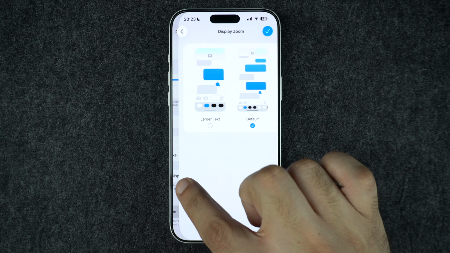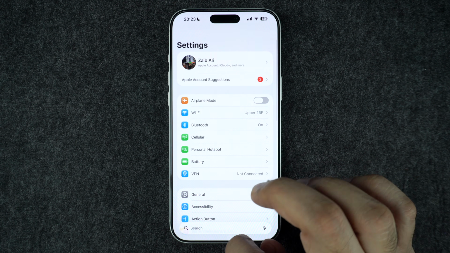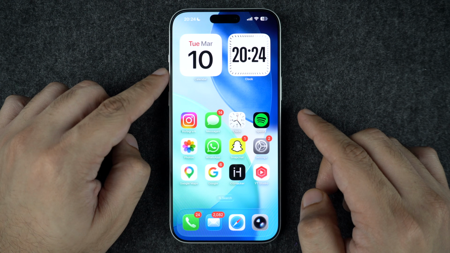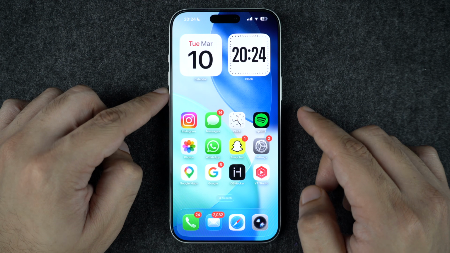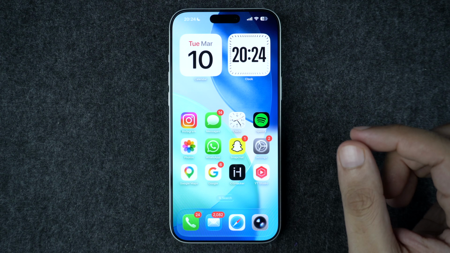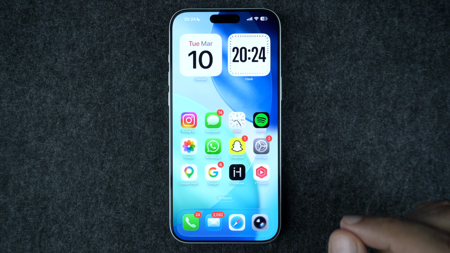If the flickering is caused by a temporary software glitch, a forced restart can often fix it. Here's how you can do it. Quickly press and release the volume up button, then quickly press and release the volume down button, and then press and hold the side button. Keep holding until the Apple logo shows up, then release. After your iPhone restarts, check if the display is working normally.